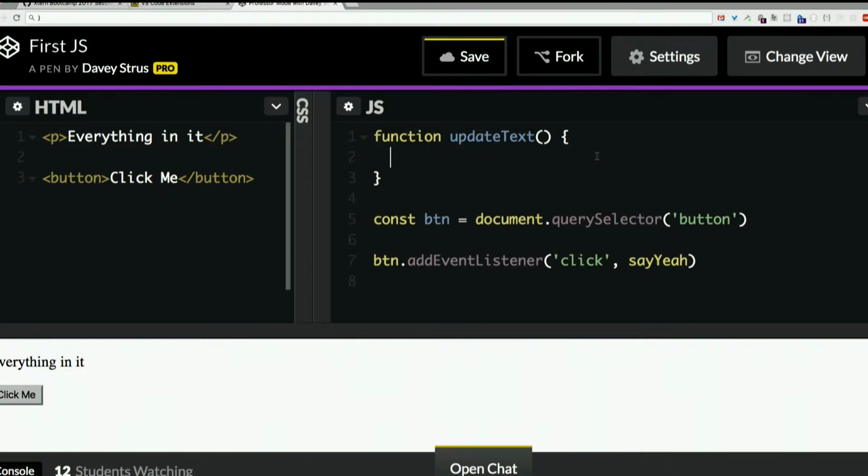So now, if we want to change the paragraph, we need to find the paragraph, don't we? So we could use our old friend document.querySelector. Pass it a selector as a string that would identify the paragraph. It's the only paragraph on the page. That would find the first one. Seems legit. So we'll just say const p equals that.